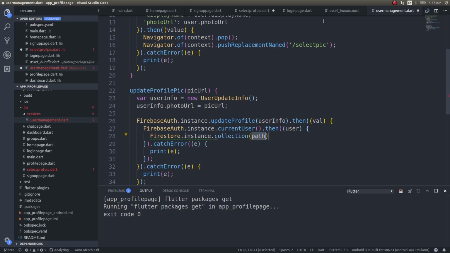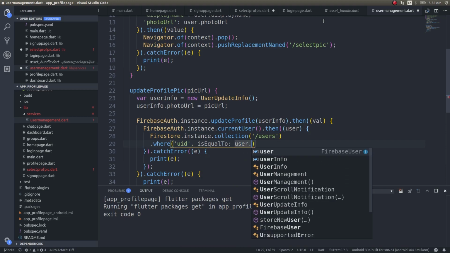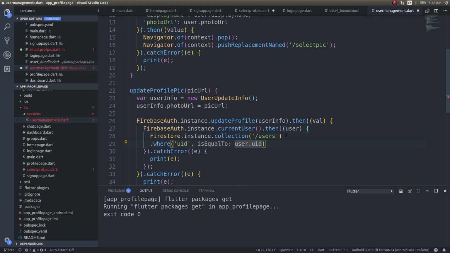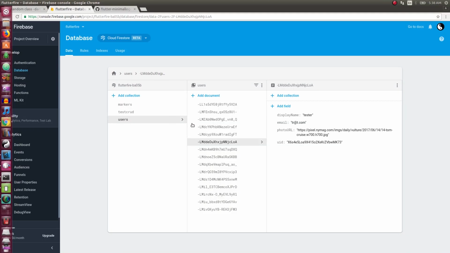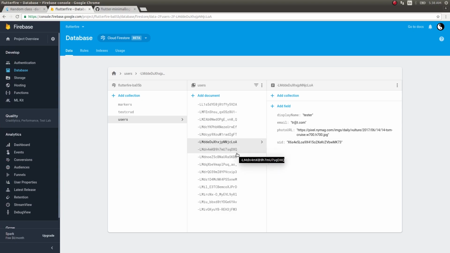So firestore.instance.collection, this will be users dot where uid will be is equal to user dot uid. You understand, right? This user that we got, the currently logged in user, his uid we are getting, matching it with the uid in this particular document. Wait, I'll show you. Here there is a uid, right? So we can get the document of this particular user that we want to update the photo URL of.